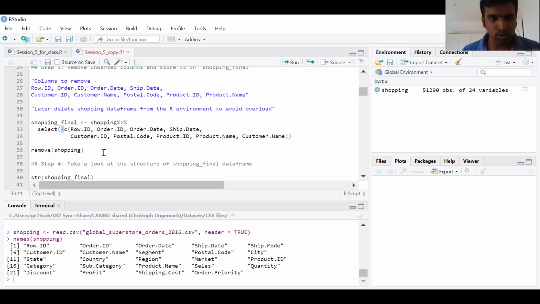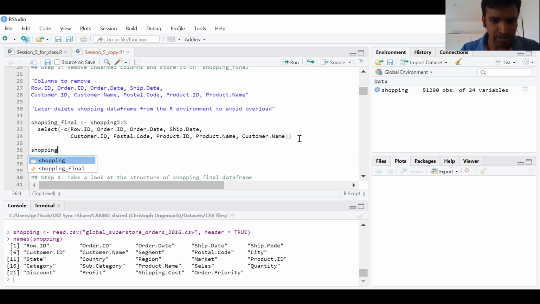For example, you can go into the data and say, okay, I don't need row ID, order ID, and I also don't need order date, and then I can basically select the columns by not having the negative index, like this: shopping_final.